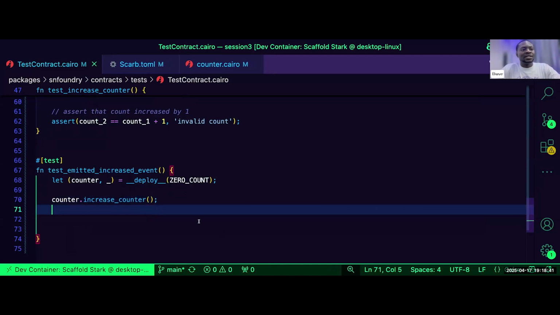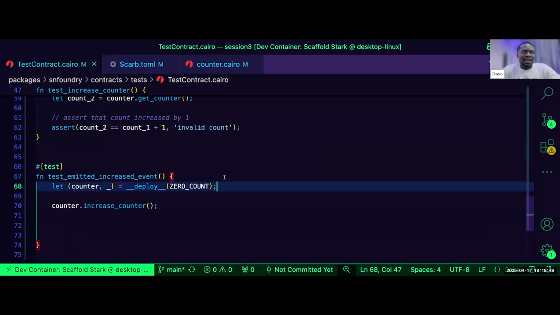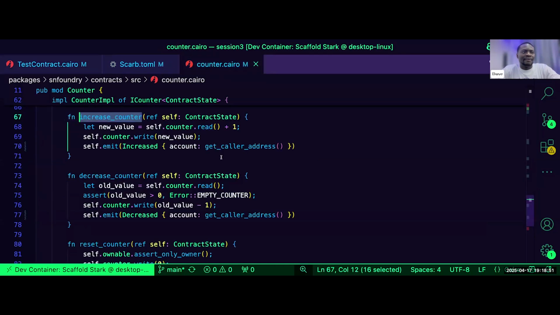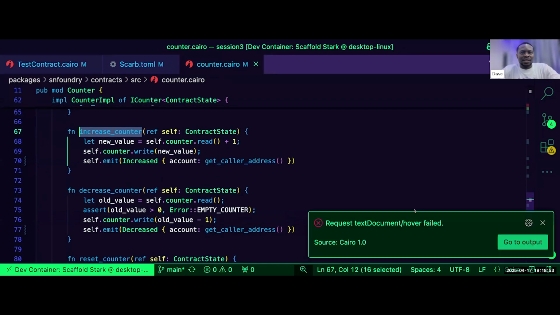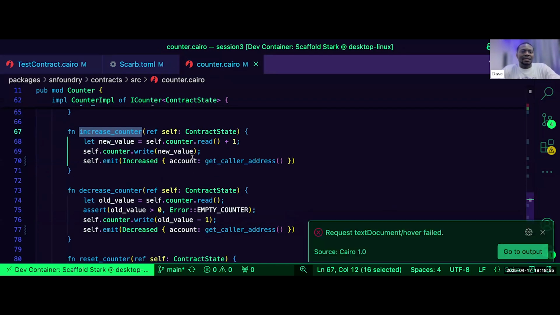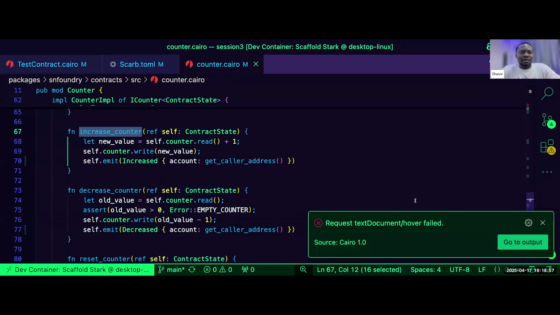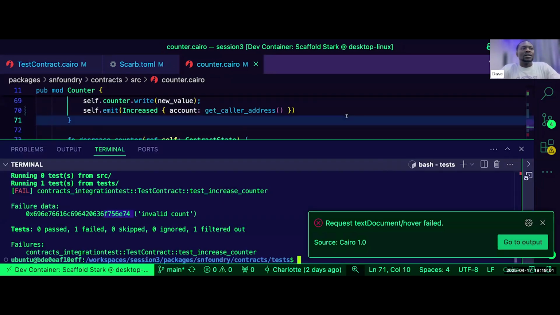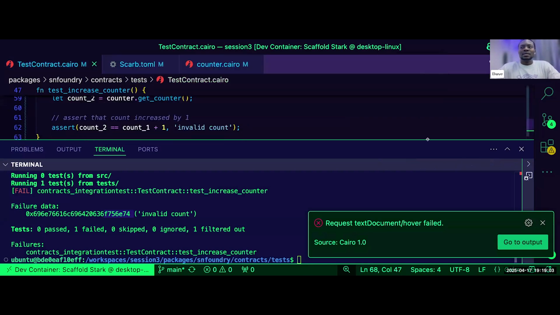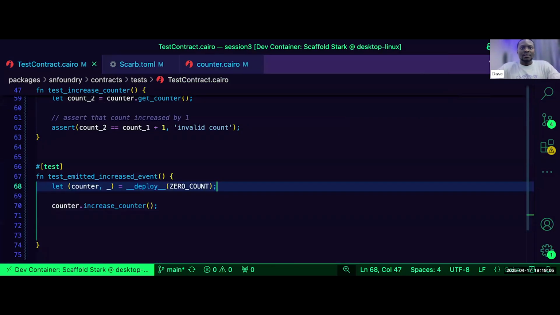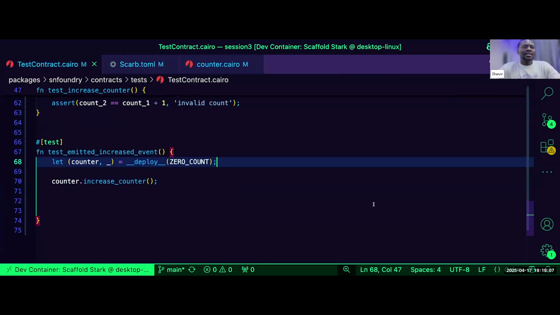So we're performing a state change, and what should happen? We want to make sure that we capture this in this test, all the emitted events. In our case, we have the account that is calling, right? We want to emit this address, right? So how do we do that in tests?